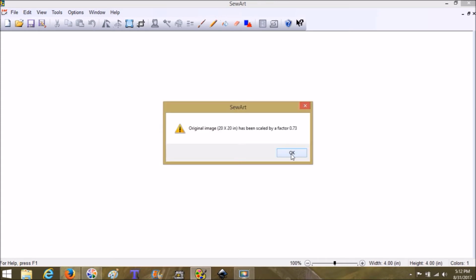So SewArt has kind of a boundary about how big of something you can open in it. So they've written in where it will scale it down for you. So instead of saying you can't use this image, it brings it down for you. It scales it down to 0.73, but it's still going to be huge, which is fine. You want it to be big to work on it, okay?